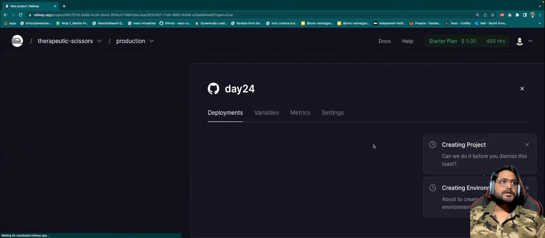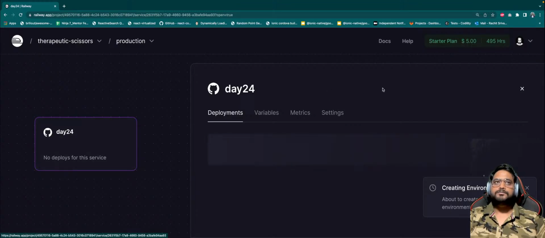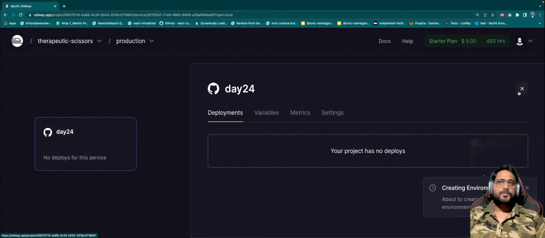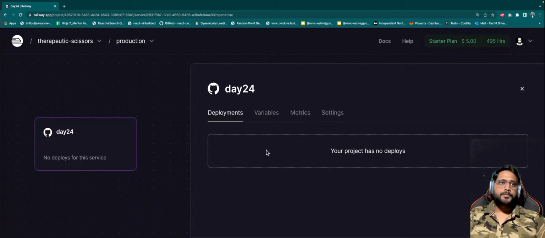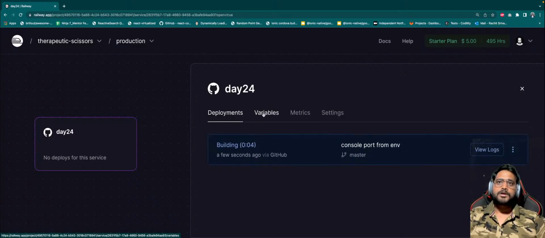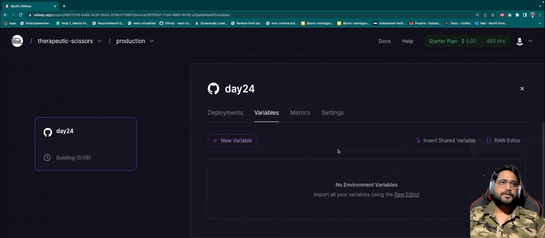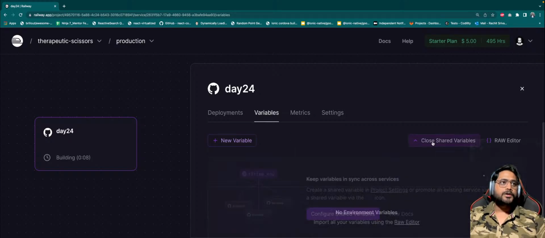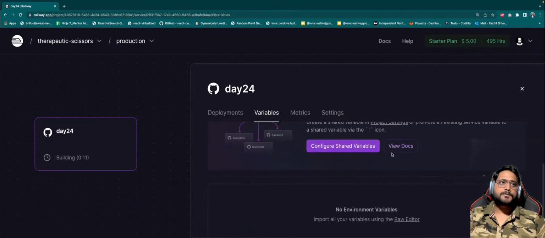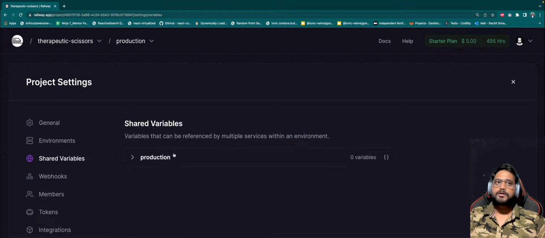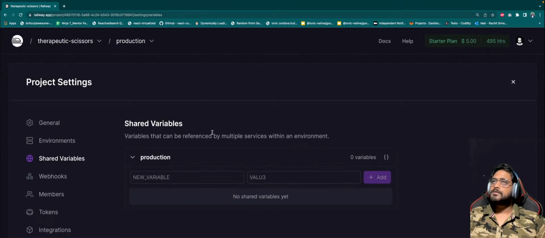It starts deploying. You can see the deployment progress over here. You can set up some of the variables, or you can insert some shared variables like this.